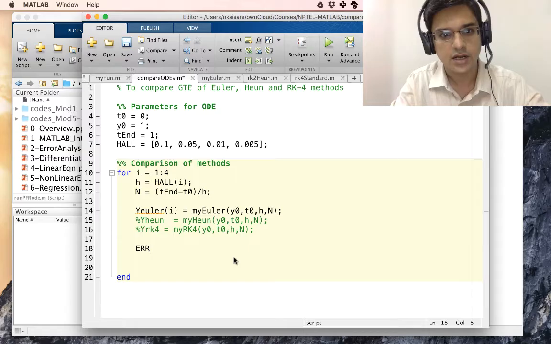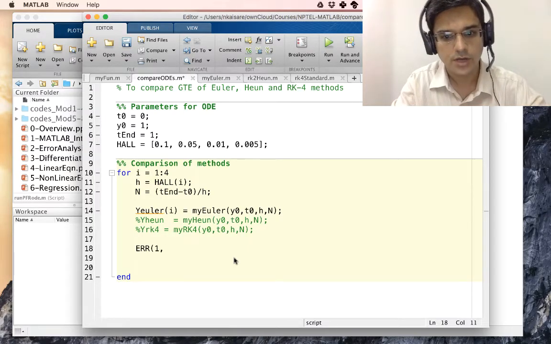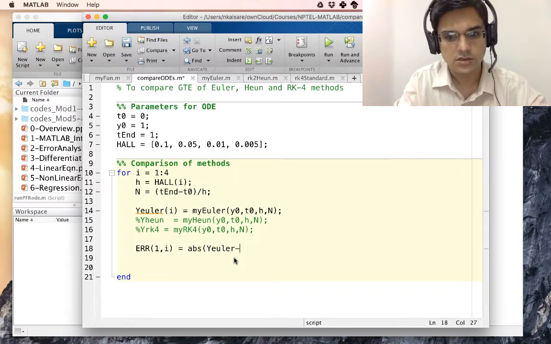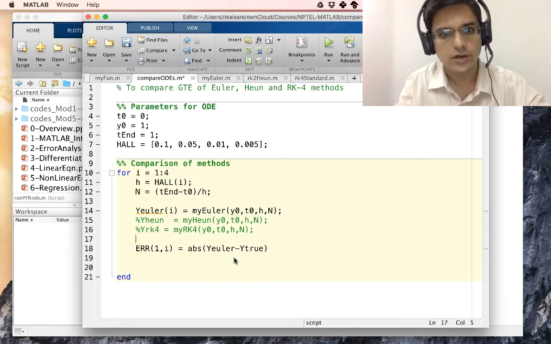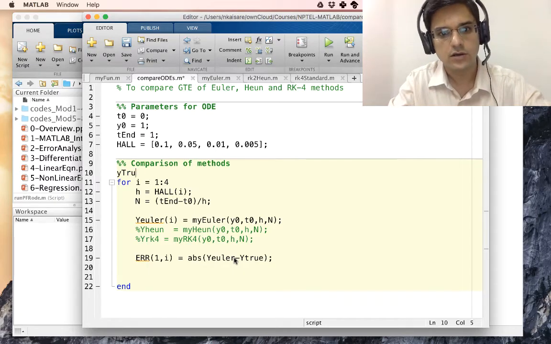And ERR 1 comma I equal to ABS of y Euler minus y true, and the true value, which I will again put over here, y true equal to exp of minus t end square.